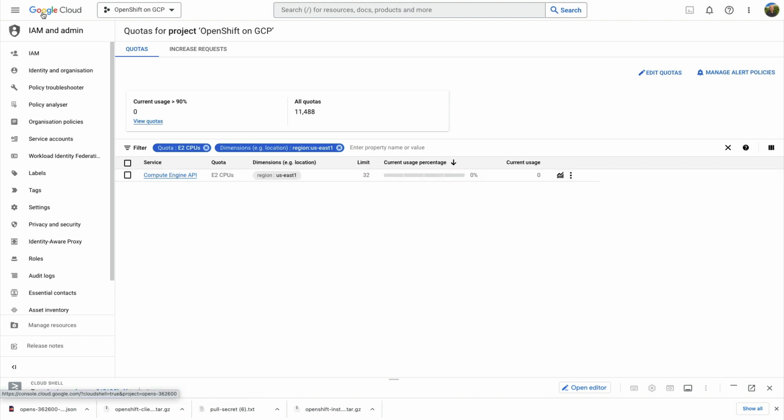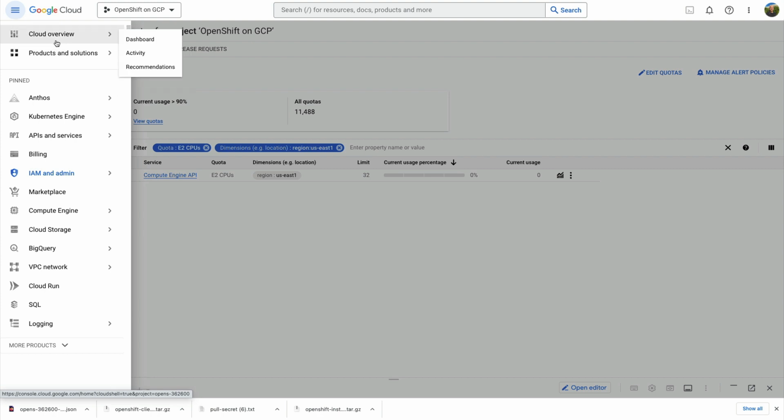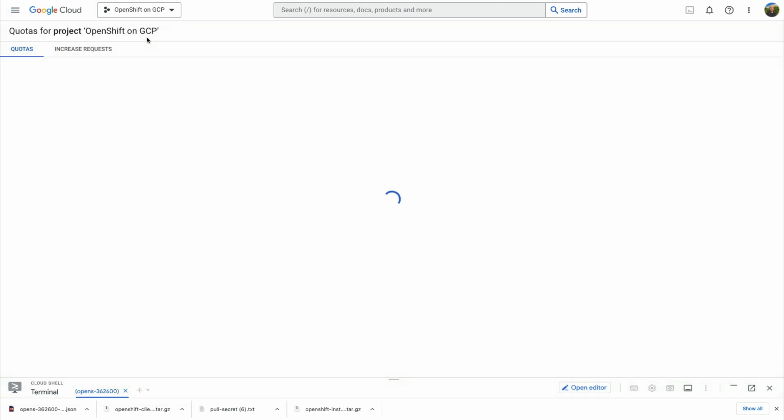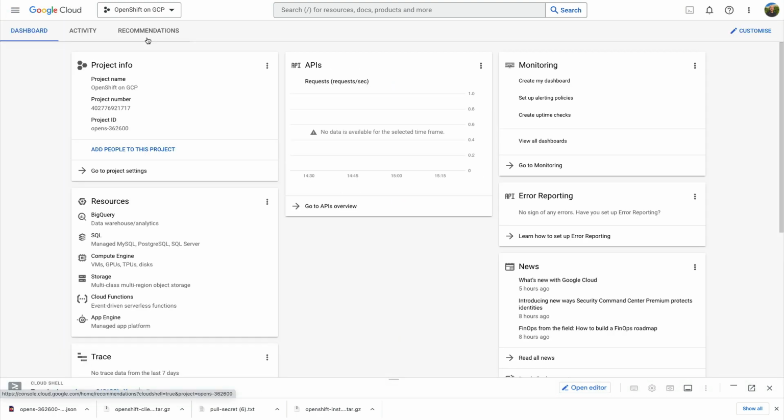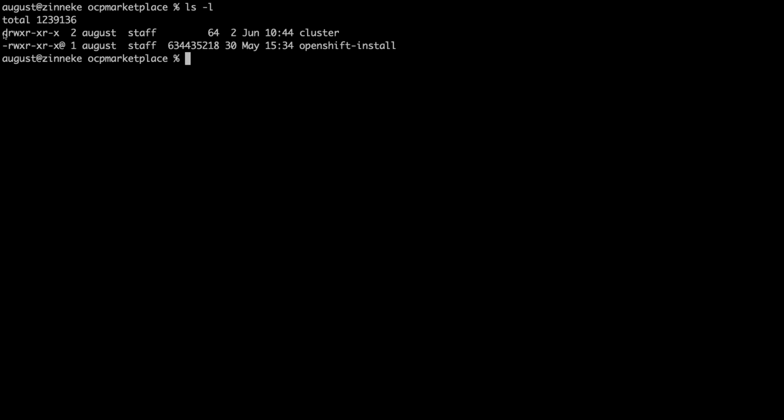Excellent. With our Google Cloud project ready to go and our quotas approved, we are now ready to install OpenShift onto Google Cloud with the Google Cloud Marketplace images. Cluster installation is done using the CLI. Use the OpenShift installer we downloaded from the console. You'll need to create a cluster installation directory to hold the manifests we will generate that point to the marketplace images. I've created a directory called cluster for this purpose.